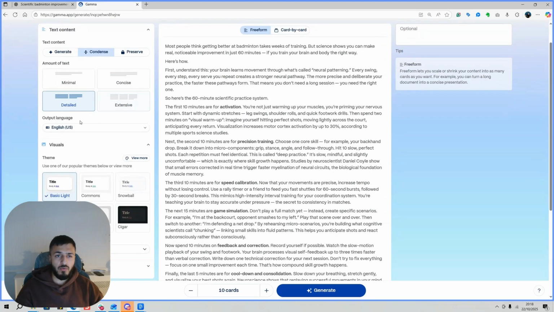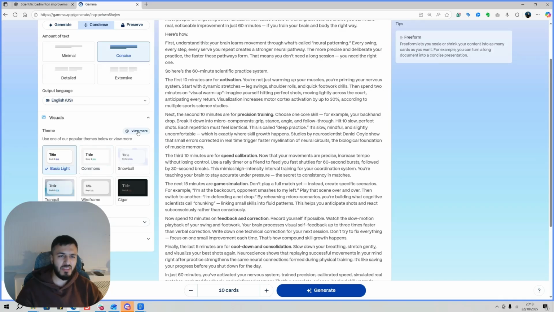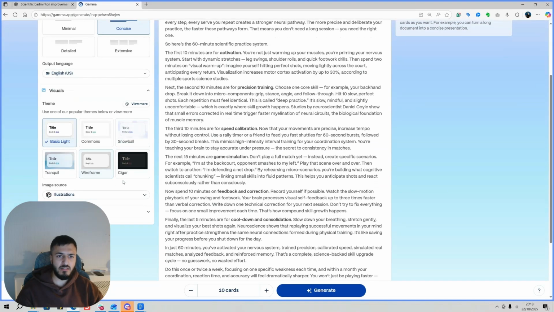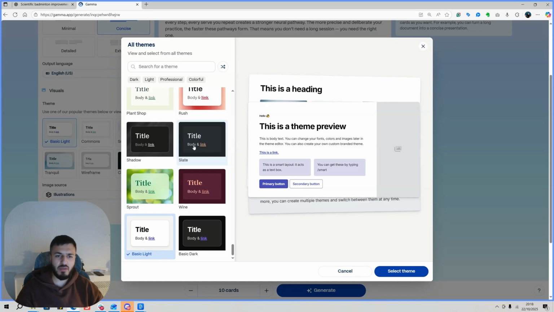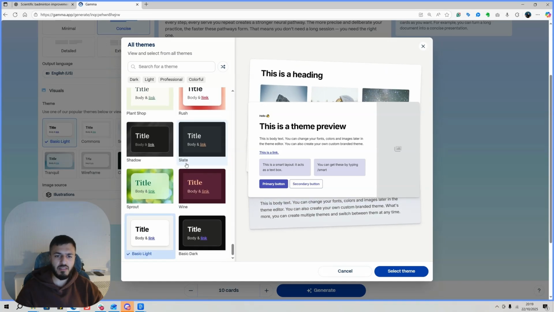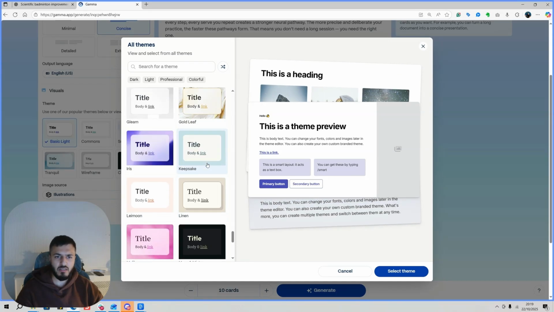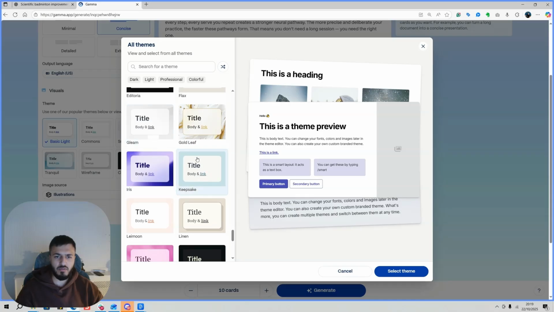And now we want to have it concise. We don't want too much text on each slide. We can choose a theme from here. Let's not spend too much time over here. Let's just go to view more. Let's see what themes we have available. This is to do with sports, badminton. Okay, I think I will go with, let's go with this keepsake theme.